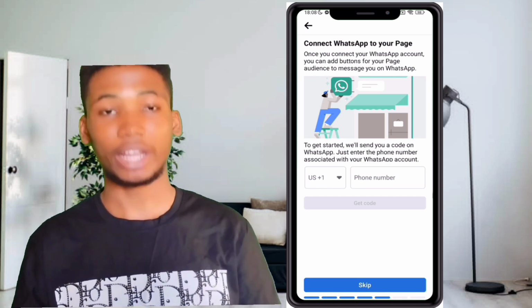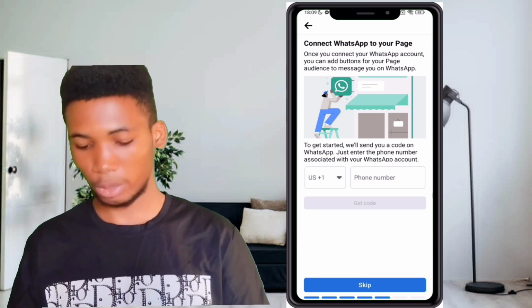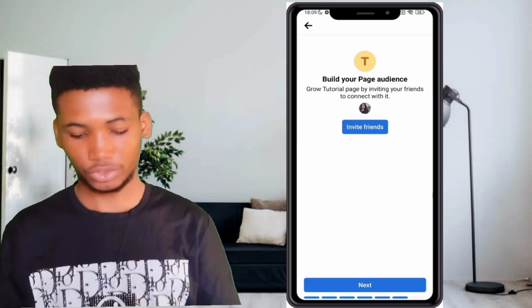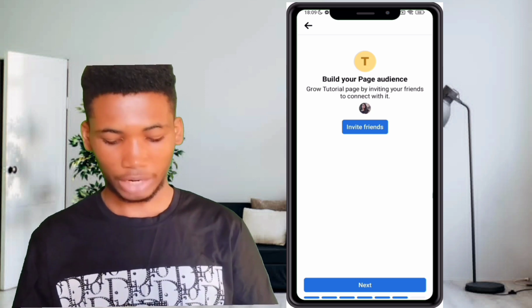Then you enter your phone number. And I'll just skip it. I'll just skip the process. But you have to enter your phone number. Then I've skipped it now.